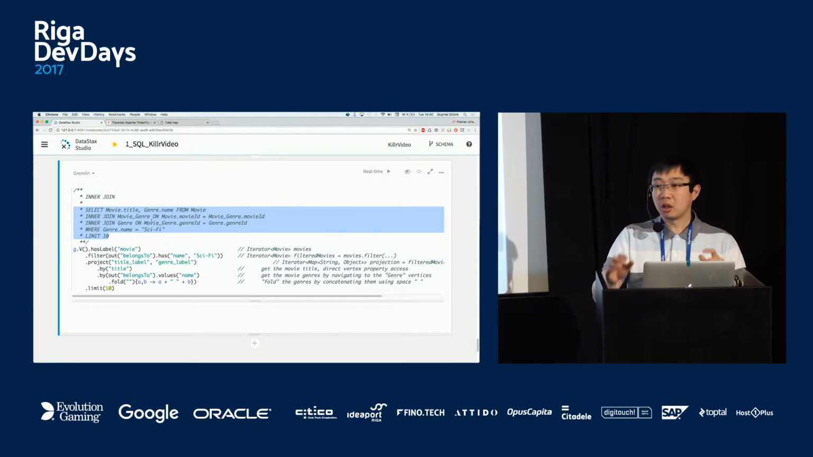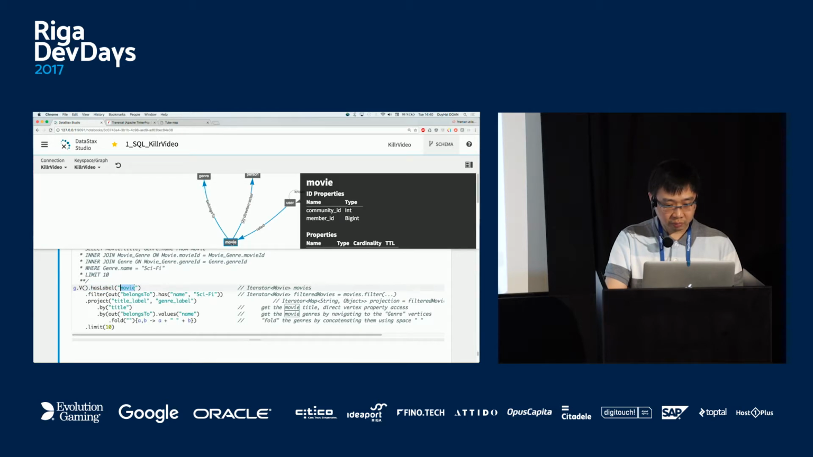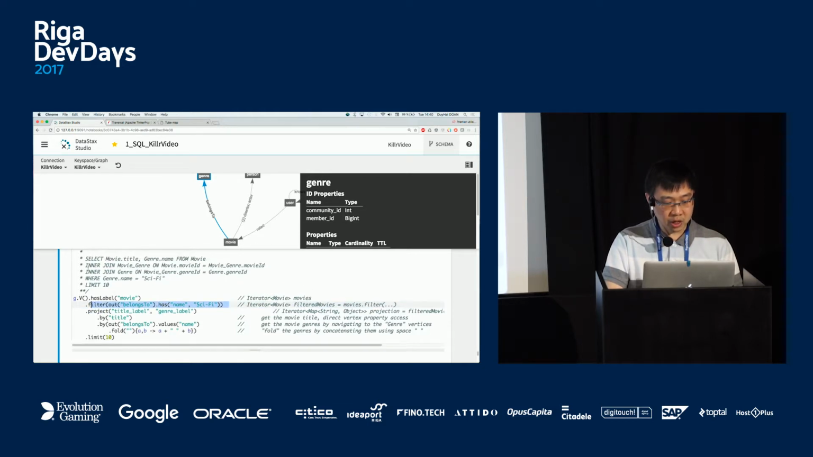In Gremlin, any join corresponds to a traversal. So g.V().hasLabel('movie'). Let me show you the schema again. We are here. Filter: we want to filter the movies which belong only to the science fiction genre. So out('belongsTo'): from the movies, I'm going by outgoing edges with the belongsTo label, so from movies I'm moving to genre. And then I put a condition on the genre, has name science fiction. So this simple step corresponds to the big joins here. On a graph, you are just moving.